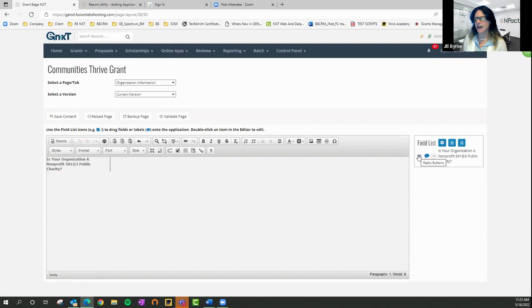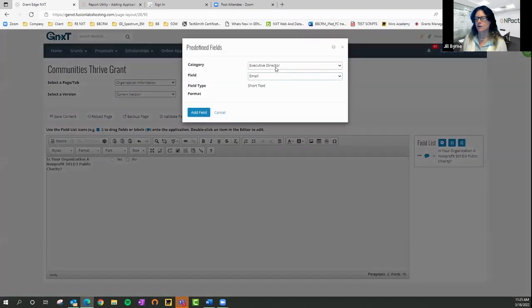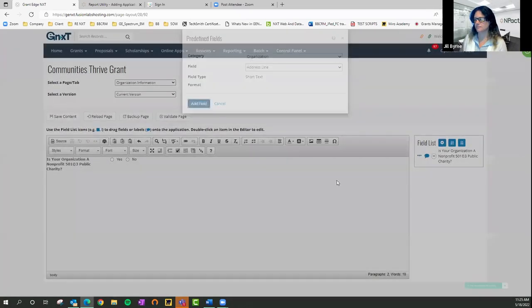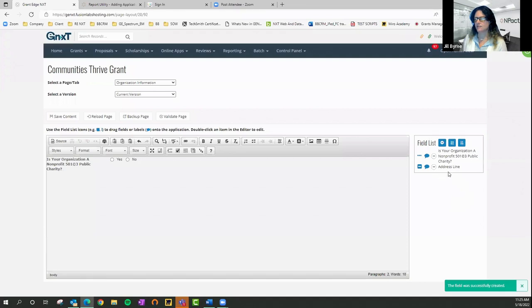Now we need to add, and in this case, I've defined this field as a yes, no. So it's going to be a couple of radio buttons for them to be able to check. So see how nice and easy that is? I'm just dragging and dropping from that fields list. Let's add another one. Let's see, let's add address line, that's a good one. So now I've got my address line over here. Again, I'm going to drag that label over.